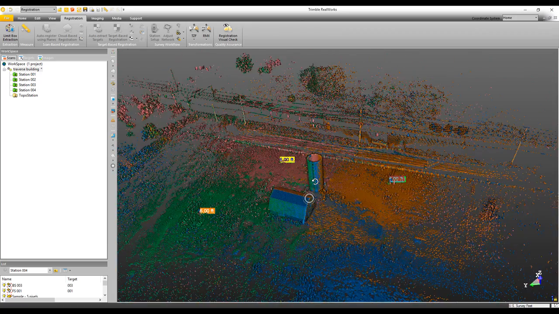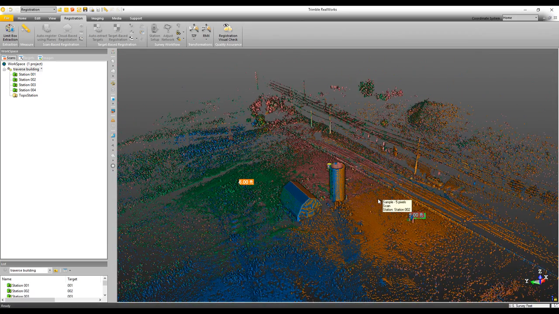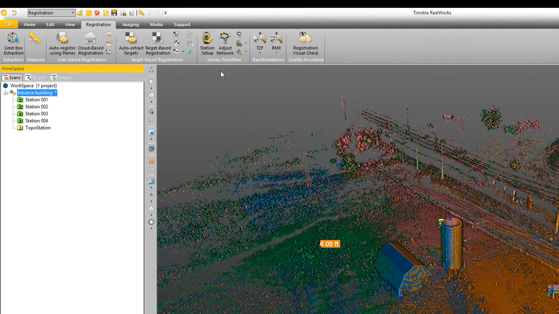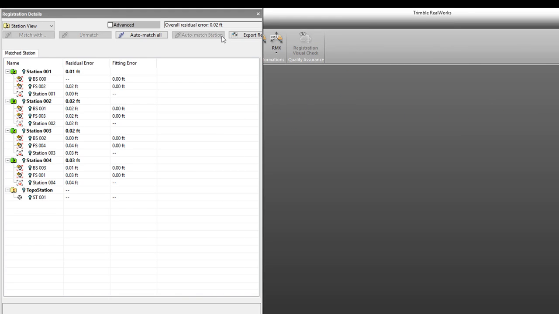Now, if we want to see a least squares adjustment report, we can select the project, go back to the survey workflow group, and click on adjust network. So this will bring up a report. We can see each station, we can see each target and the station there, and we can see the residuals for each one. And we can also see an overall residual error for the project. Now, of course, we could export the report out into a rich text file format that you could open in Microsoft Word, or you can just look at it and bring it up here whenever you like to.